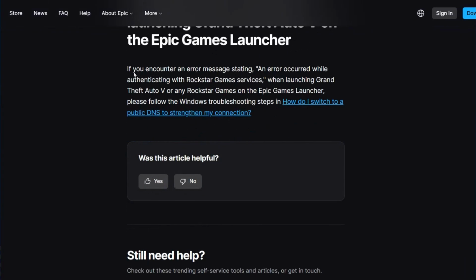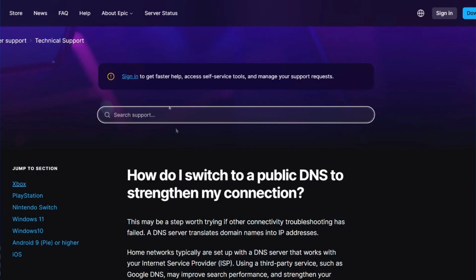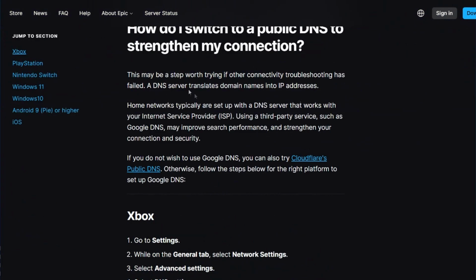We have this fact that says if you encounter an error message stating an error occurred while authenticating with Rockstar Game Services, when a launcher grants GTA 5 or any Rockstar games on Epic Launcher, you have to follow this: How do I switch to public DNS to enter my connection? Just click there, and here is how you can do it.